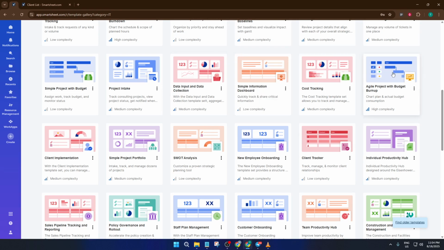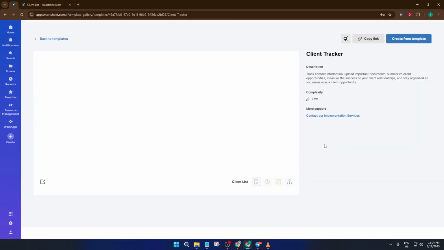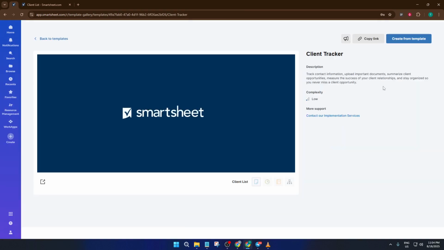Next, it's time to pick a template. For this video, I'm going with the Client Tracker template, but you should pick whatever fits your needs. Just click on the template you want and Smartsheet will show you a preview. Think of it like flipping over the box before you buy a board game, just to check out what's inside. If it looks right, hit the Create from Template button. If you're not sure, you can always go back and try a different one. Nothing is set in stone.